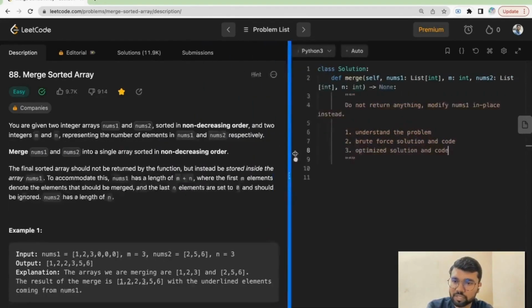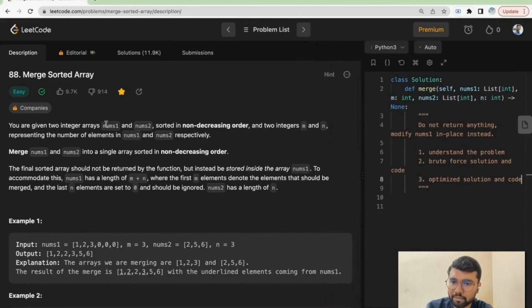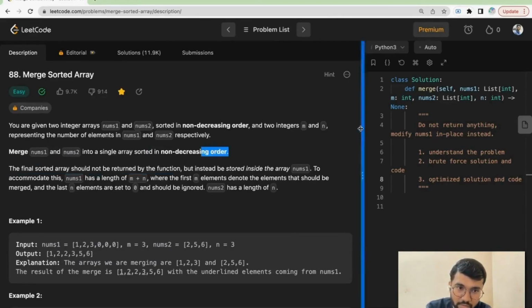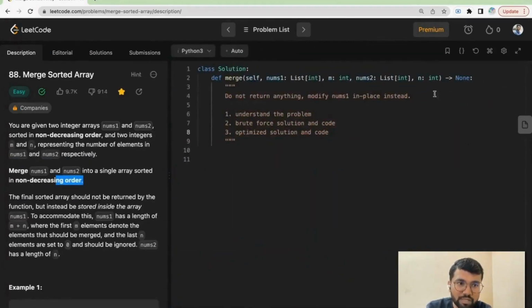So in this case, the question is you are given two integer arrays, nums1 and nums2, sorted in non-decreasing order. Non-decreasing means ascending order. So this is clear, right? We have to merge nums1 and nums2 into a single sorted array. The final sorted array should not be returned by the function. You can see the return type of the function is none, so we don't have to return anything.